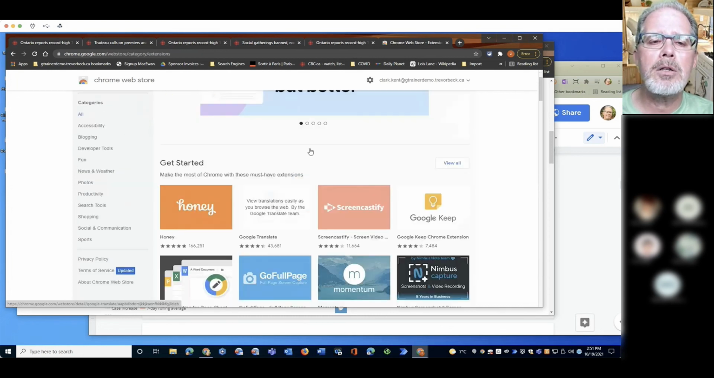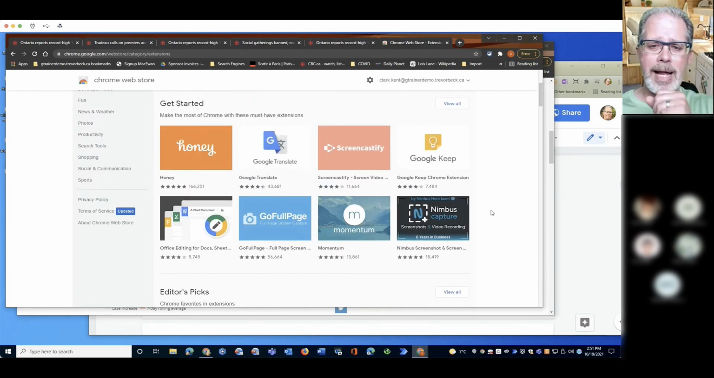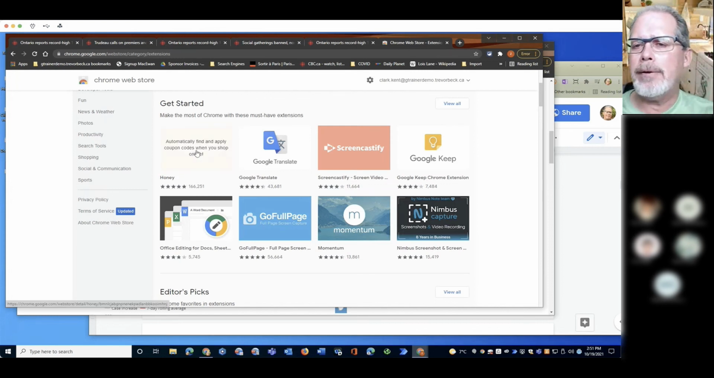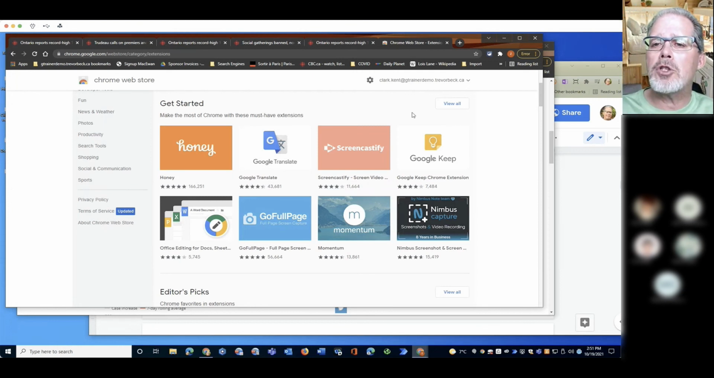So you can go through, look at Get Started, and they have all sorts of different stuff available to you. For example, Honey is one that's great if you do a lot of online shopping. Basically, people submit different codes for cheaper products. So if you happen to be on, say, an Amazon page, and sometimes it says put in a special code, well, Honey actually tracks that kind of stuff.